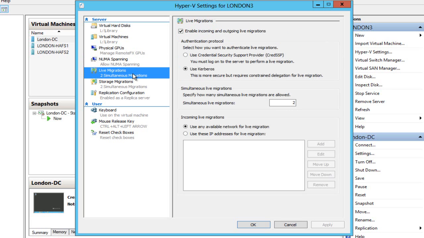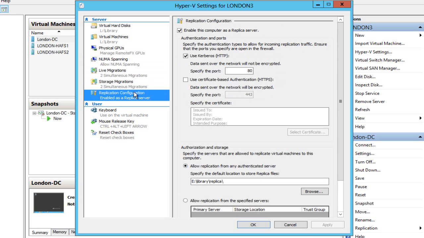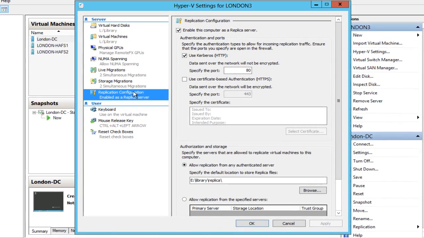In subsequent videos in this series, I'll be looking at live migration, storage migration, and replication, advanced features to enable me to move and copy virtual machines from one place to another without stopping.